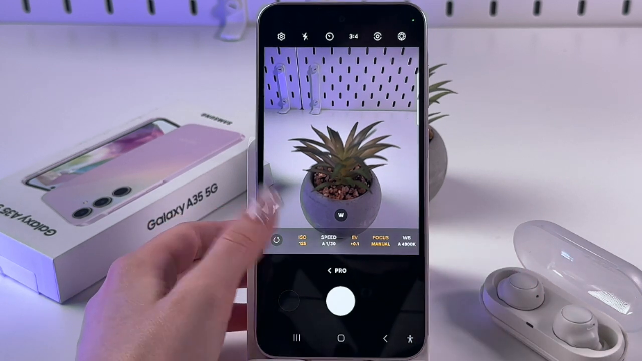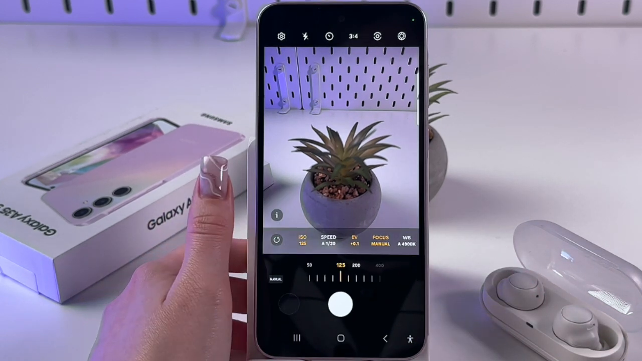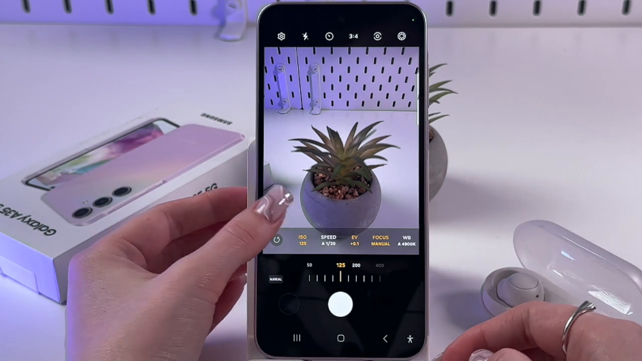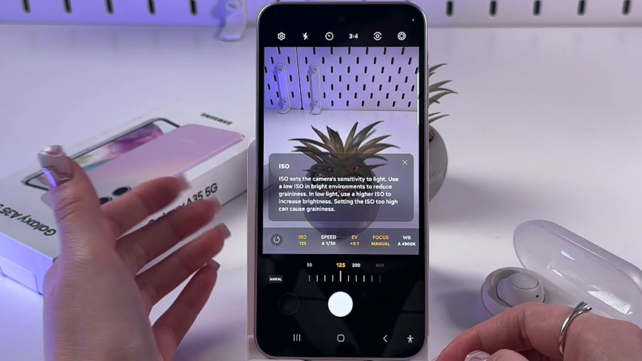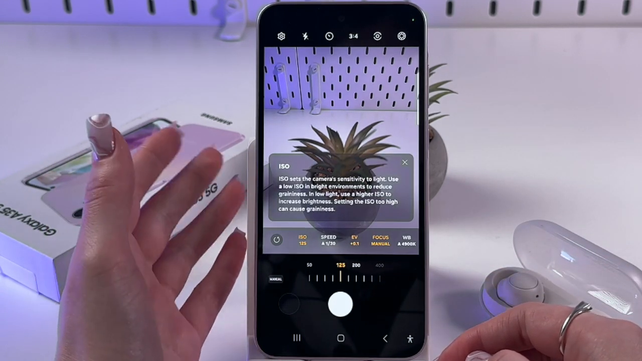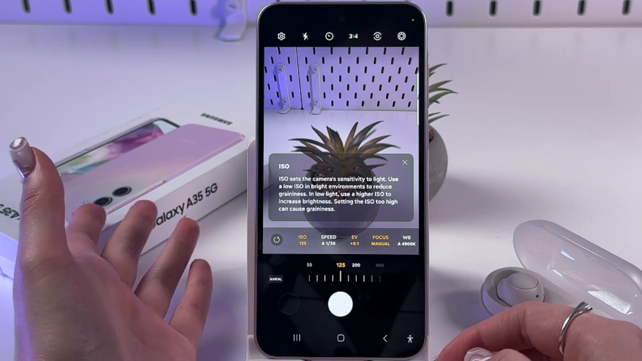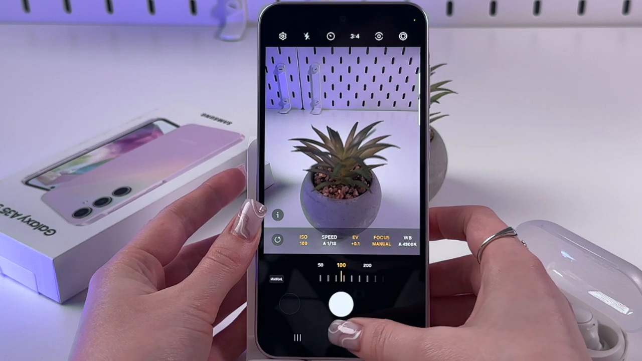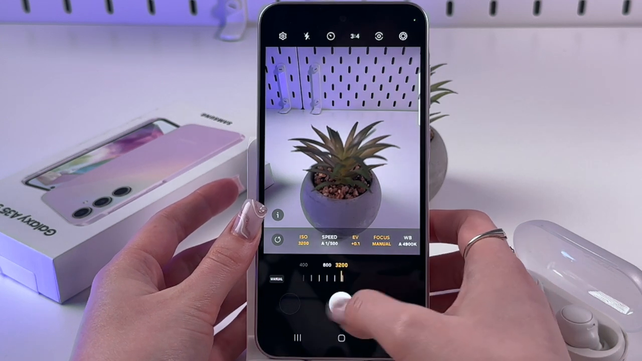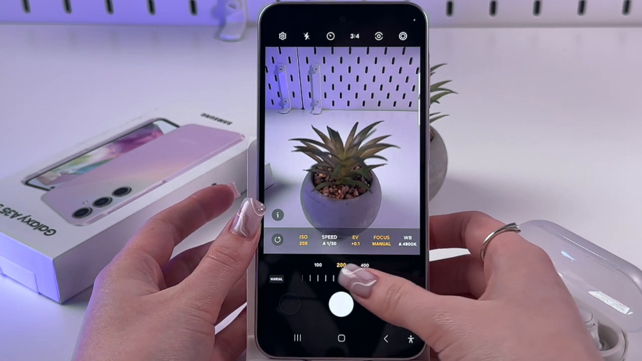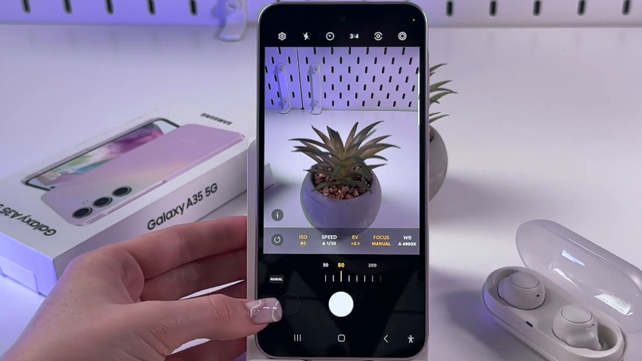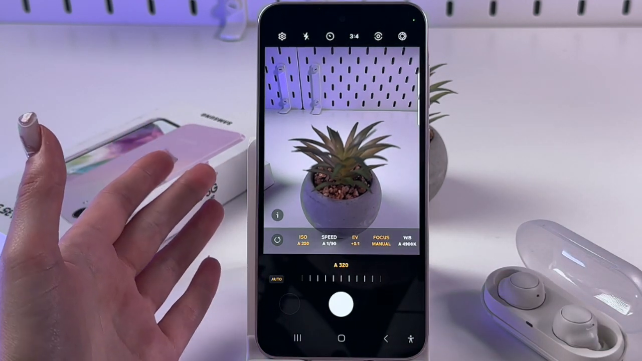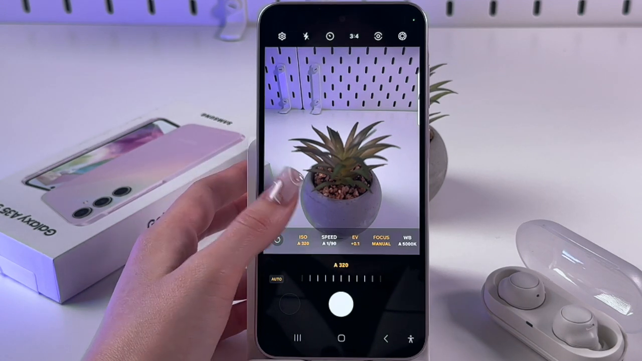Let's start with the left side with ISO. So if you don't know what each feature means, you can tap this info icon and check some information about each particular feature. So here we can manually drag the slider and just change ISO depending on lighting conditions, and we can also tap on manually and automatically select ISO for our picture.